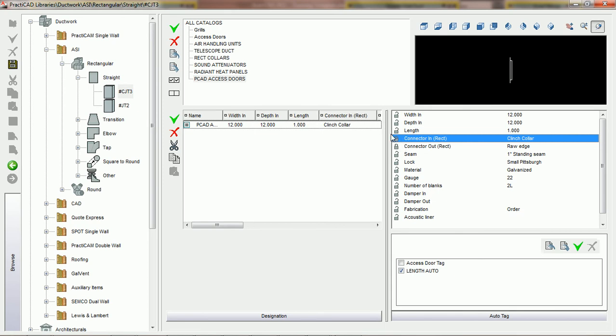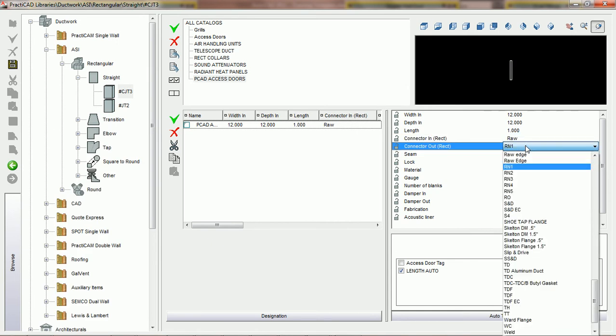Now what we're going to do is take these connector parameters. You can see they happen to be locked. Always pay attention to make sure the parameters are locked or unlocked before you go to change them. And now we're going to say the connector is going to be raw edge on both, which basically means we're just going to get a flat raw edge.